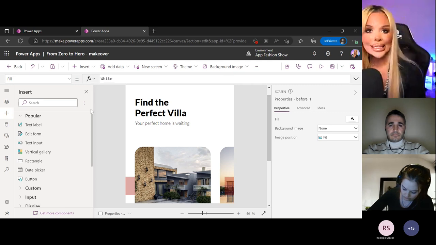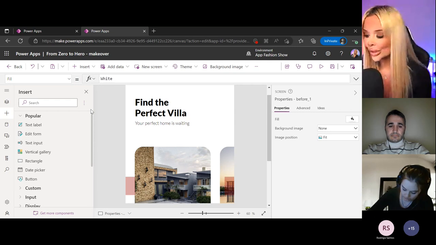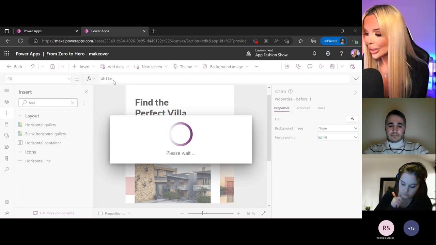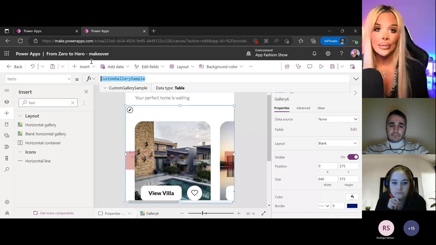So to replace a dropdown, the easiest hack is by using a gallery, and it's really simple. So I am just going to pop a horizontal gallery onto here, and we'll just use the blank gallery onto here. And for the gallery items, I'm just going to hard code an array of items.